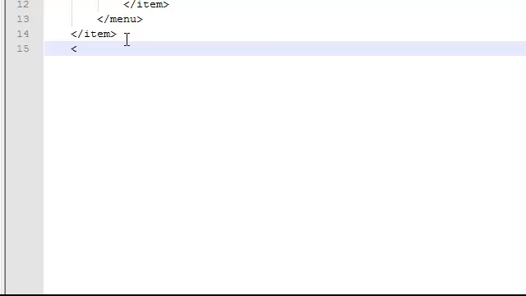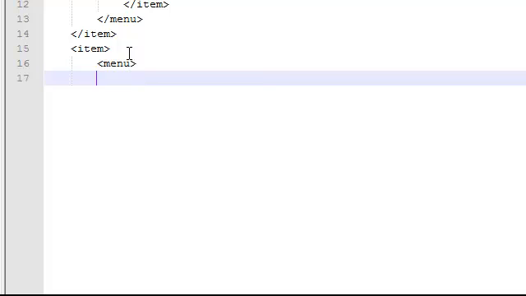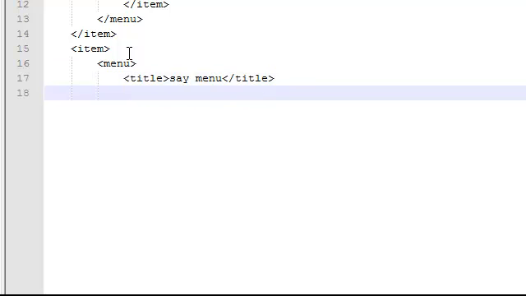So then, say we want another menu. Like I said in the beginning, you just go item, and then you go menu after item, and then you go to the title of your new menu, which, let's say, we're going to do a say menu, just so I can teach you how to put in a say menu. And then you go slash title, and then you'll start your item.